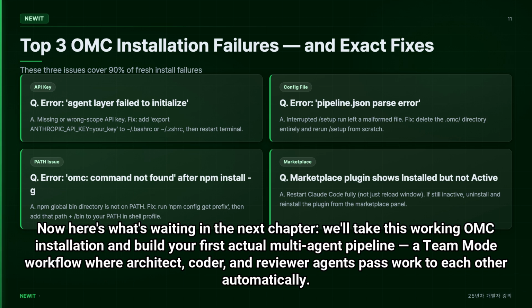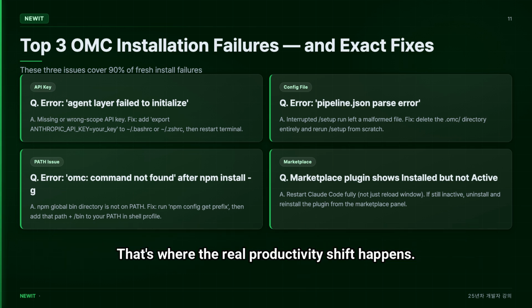Now here's what's waiting in the next chapter. We'll take this working OMC installation and build your first actual multi-agent pipeline, a team mode workflow where architect, coder, and reviewer agents pass work to each other automatically. That's where the real productivity shift happens.